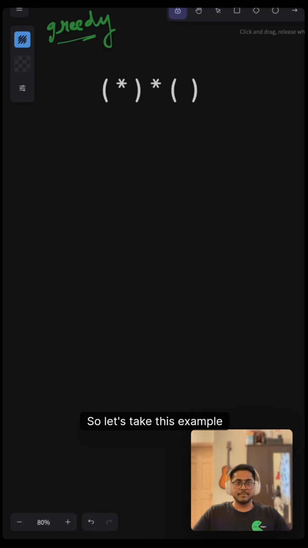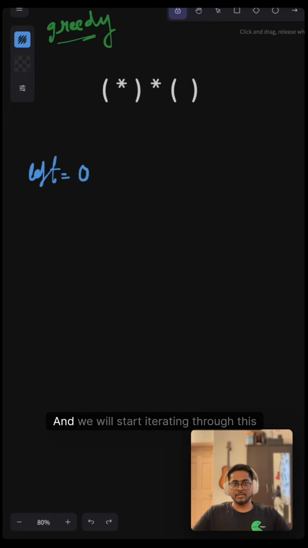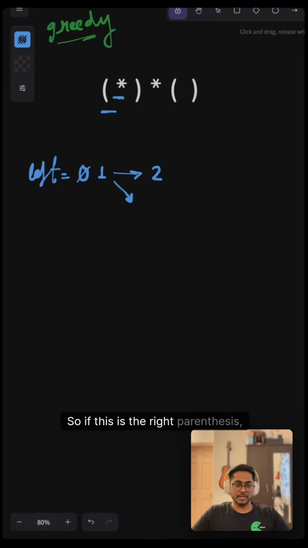So let's take this example for our greedy approach. We are going to have a variable called left, and initially it will be 0. We will start iterating through this string. When we are here, we have one open parenthesis, so we update from 0 to 1. Now on this star right here, there could be multiple possibilities. Either this could be a left parenthesis, in which case it will be 2, or this could be a right parenthesis, in which case it could be 0, because left and right cancel out.